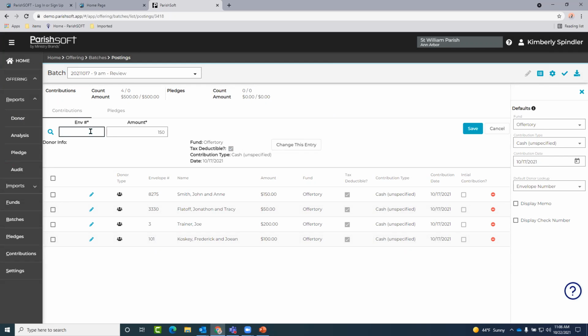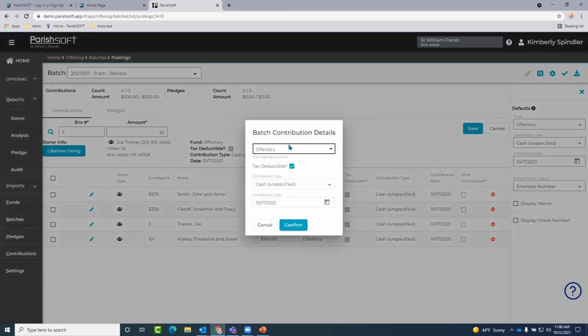So we'll just do another contribution 3. And this is going to be for $150. That's $50. But this time, this is going to be for a different fund. So I could do one of 2 things. I can click on change this entry. And then I can choose my fund here.